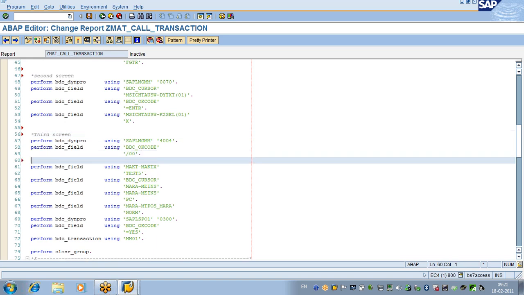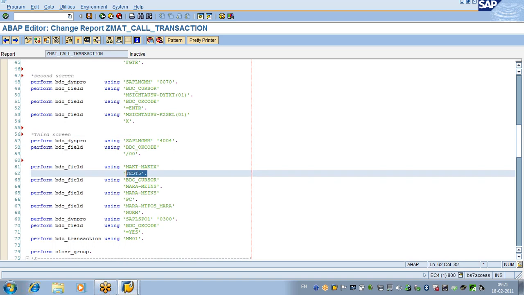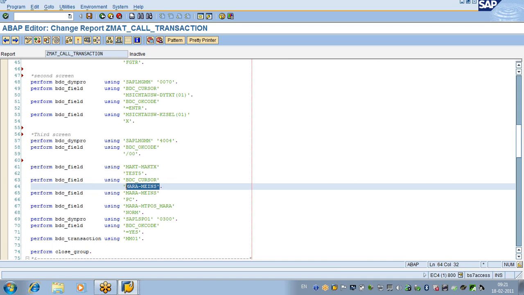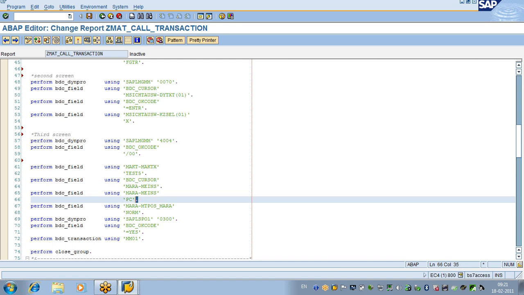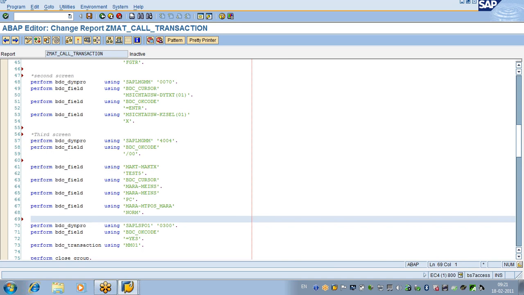What have we entered? We have entered Description. Description, we entered a test 5, correct? Yes, sir. After that we put the cursor on base unit of measure. Base unit of measure we entered PC, correct? Yes, sir. After that, press enter. So we pressed enter.